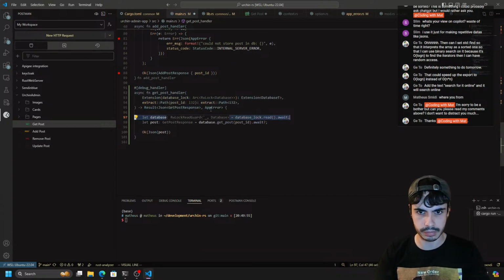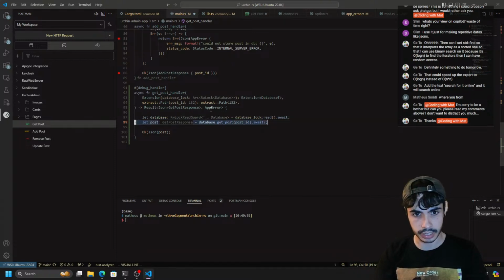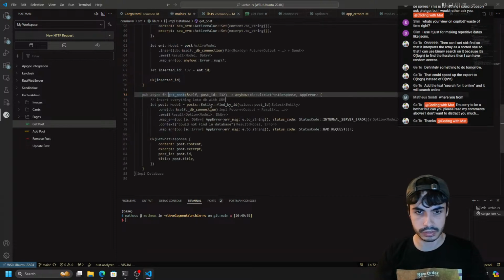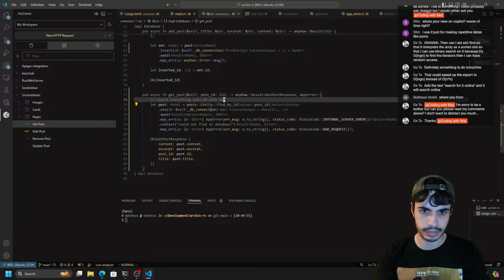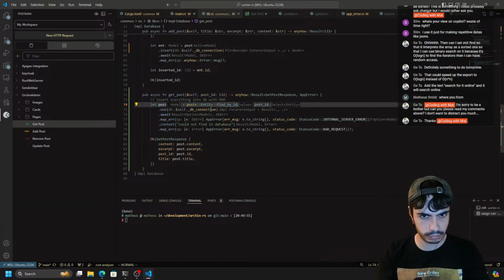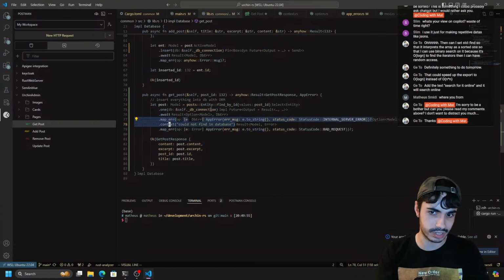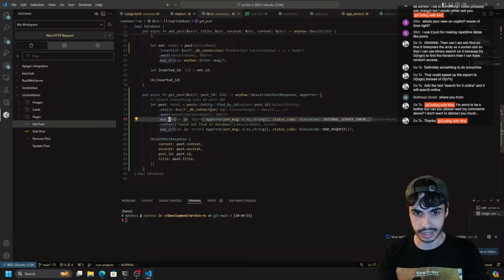So you create a database connection here, or you acquire a database connection, and then you do the database get post call. And that in itself is a very easy call to the ORM, which creates that model, the entity model. And there's a bunch of error mapping in here, because we just have to do that.